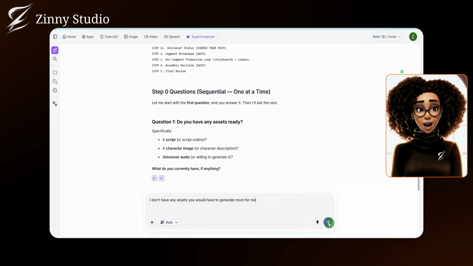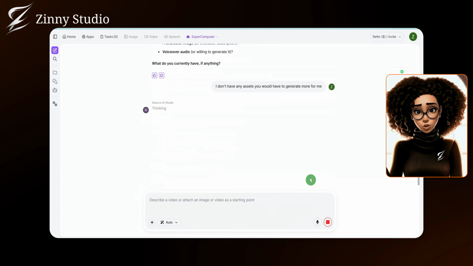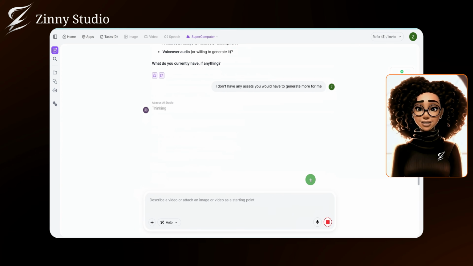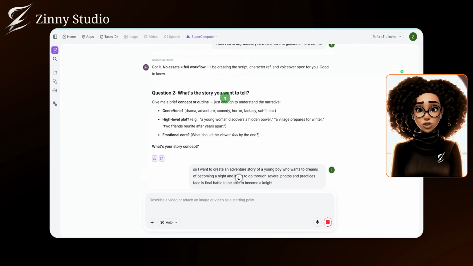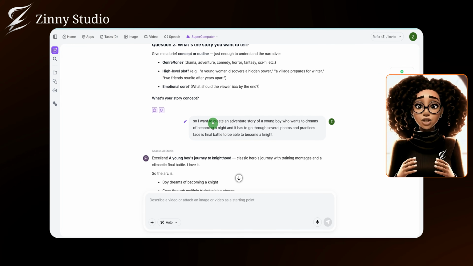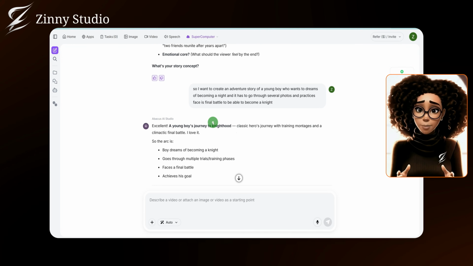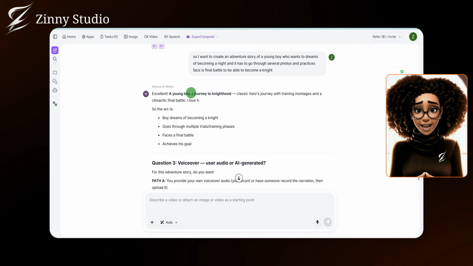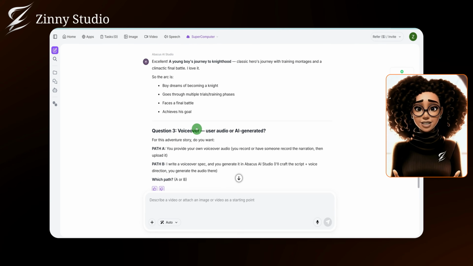Then I submit. I'll answer all the questions so it can make a character sheet for us, and I'll come back to show you what I've done so far. The second question it asked me is what story I want. I told it I want to create an adventure about a young boy dreaming of being a knight, practicing hard, facing challenges, and going through a final battle to become a knight. It then gave me some options and asked if I have my own voiceover audio or if I wanted it to make one for me.